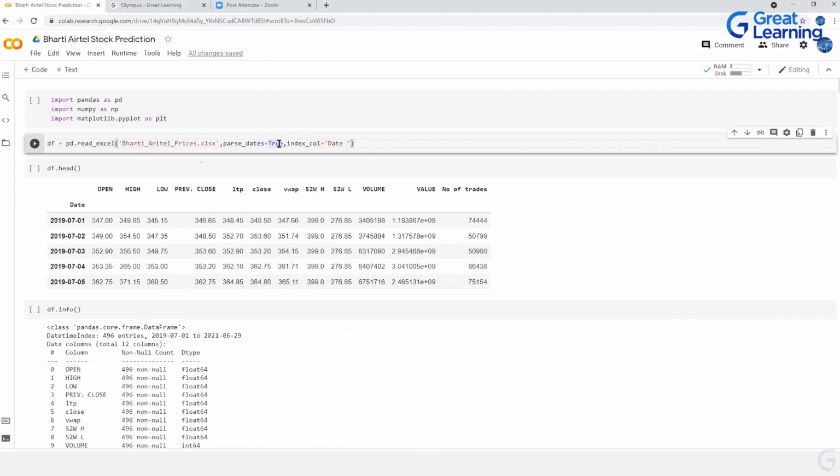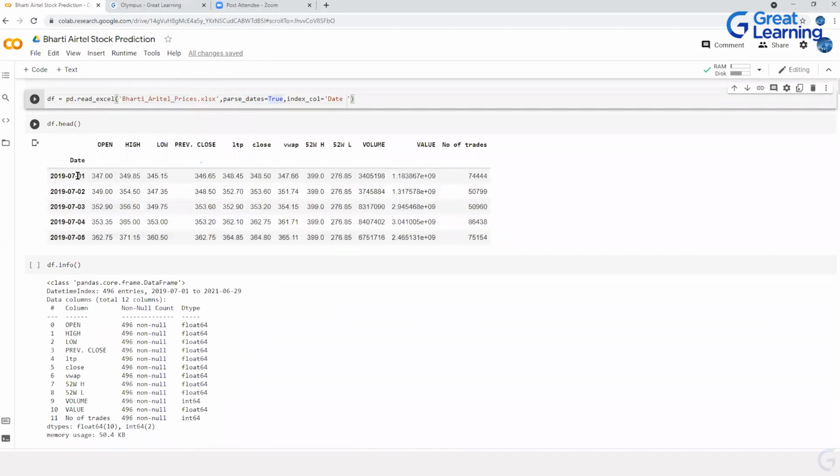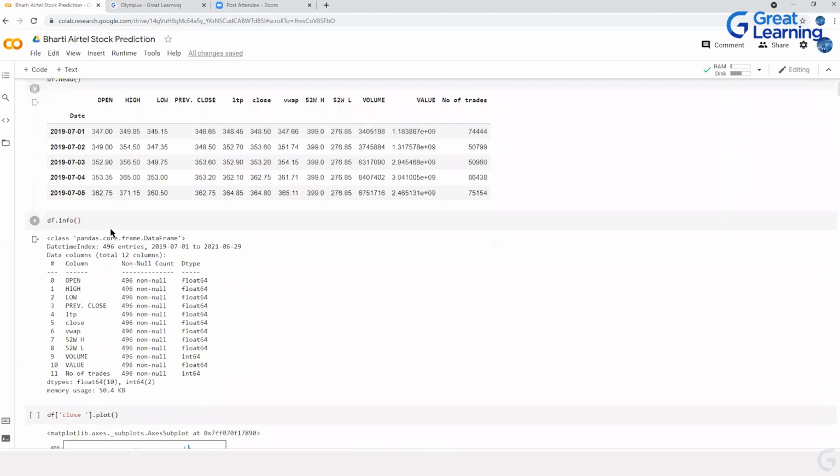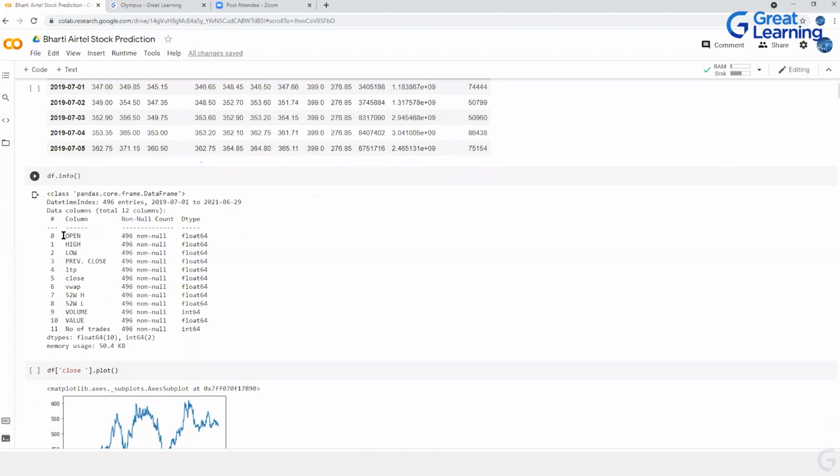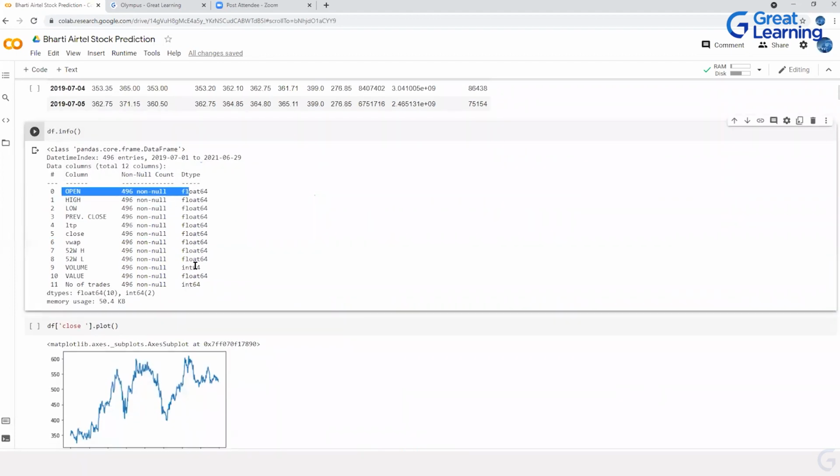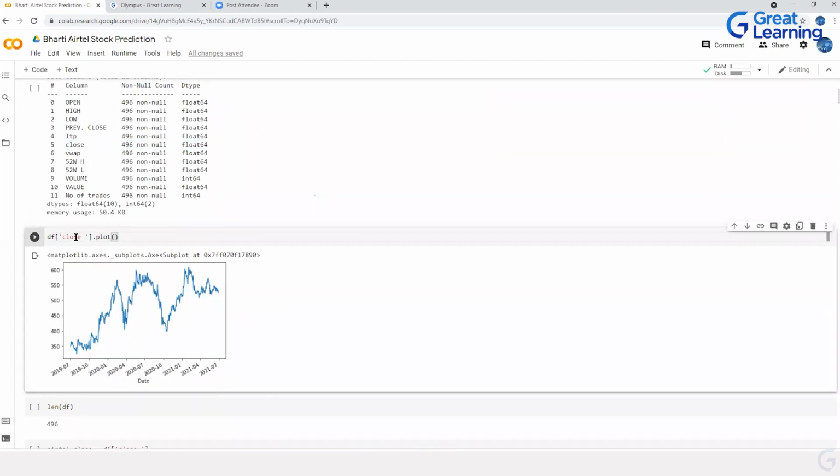And parse_dates equal to True will help pandas to realize that this is a date variable and not a numerical variable. And if I mention index_col equal to date, it will automatically become an index column, right? And I get the info of it. We can see all the variables are either float or integer. The variable that I'm interested in is the closing price of Bharti Airtel, right? So I'm just getting that, df close dot plot. This space is there because in the data set that you download from the NSE itself, there will be an intentional space.